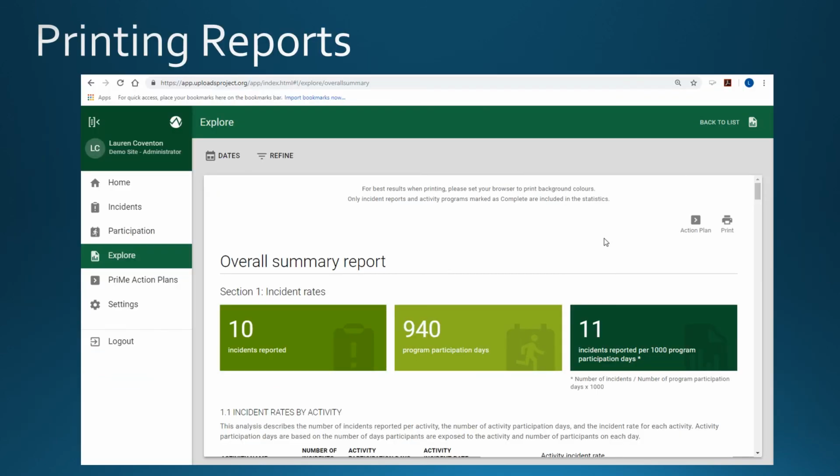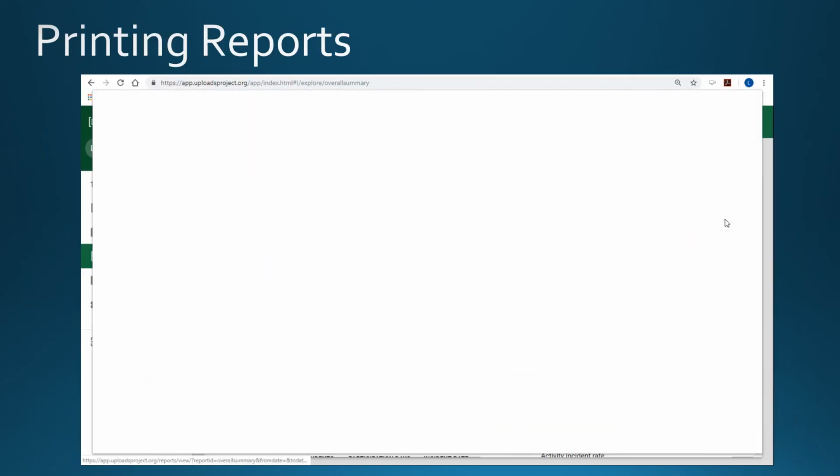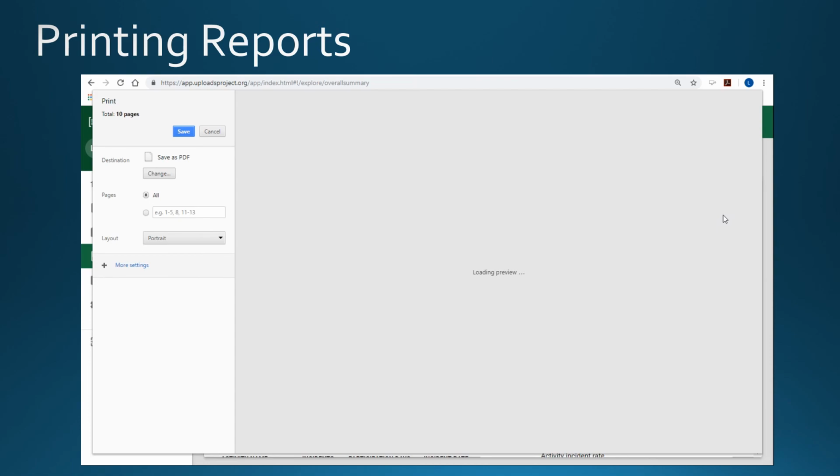Once you have explored and refined your data, you can print the reports using the print icon in the top left-hand corner of the app.